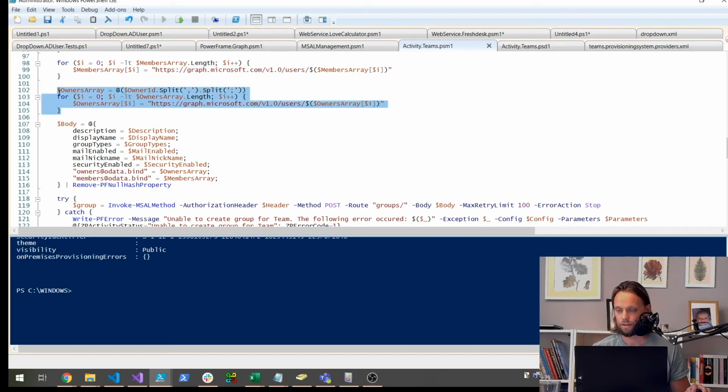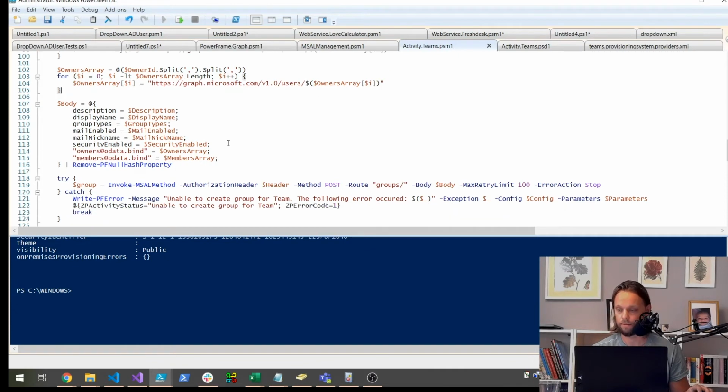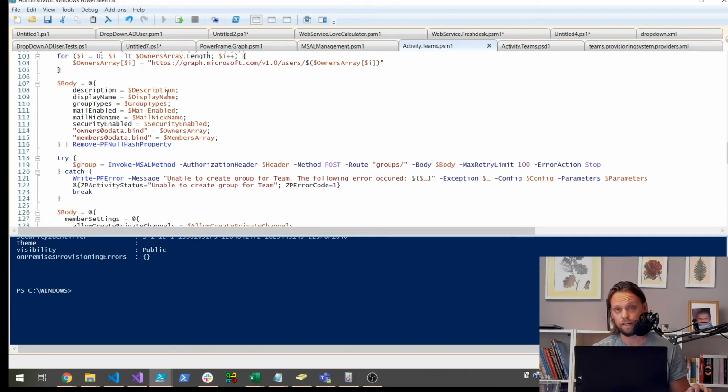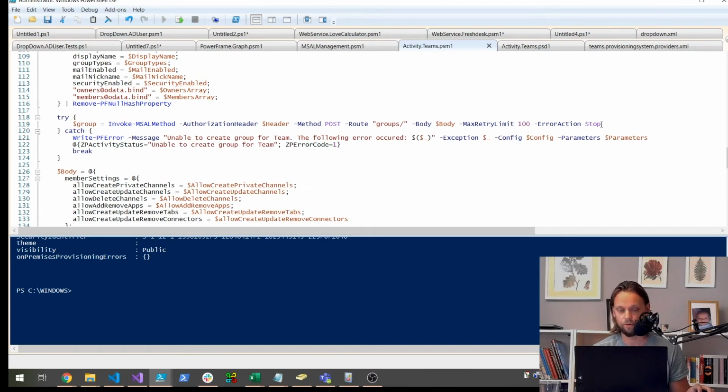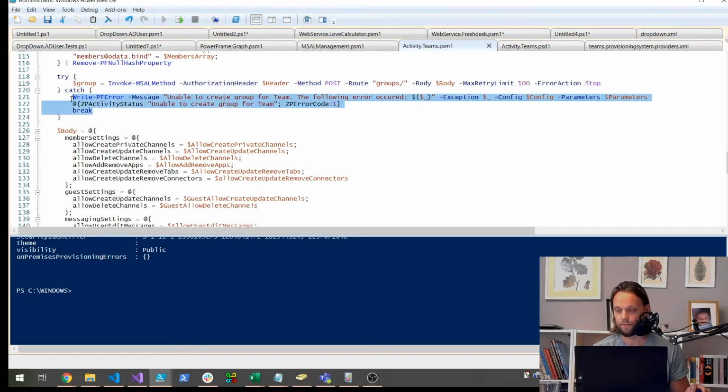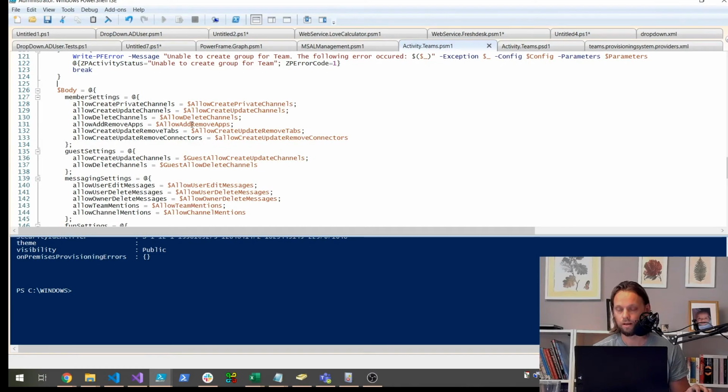And we do a little more handling with the owners as well, because when we send in the owner in the body of this, we need to prepend the URI as well. And then we take most parameters and we put it in the body, and then we invoke our MSAll method. And we have some error handling here. So that's the first step, to create the team, create the group.